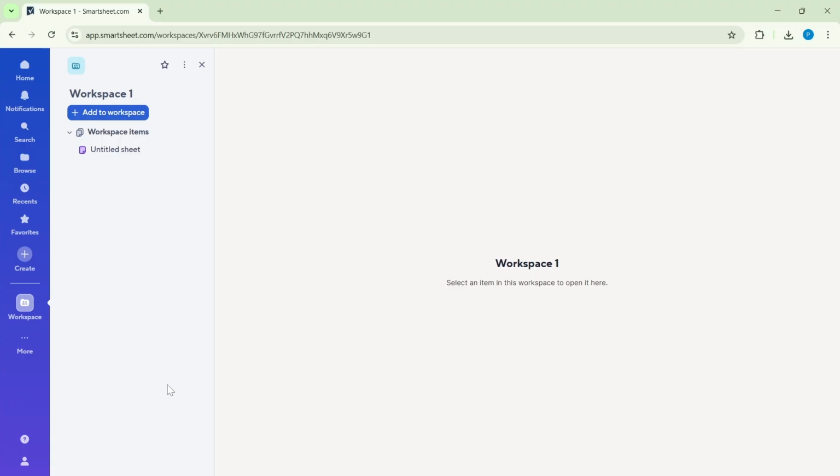Choose any existing workspace you want to use. Pick the one that contains the sheet where you'd like to add the checkbox. If you're collaborating with a team, make sure you have permission to edit the sheet structure, as changing columns requires editor or admin access. Now open the specific sheet you want to modify.